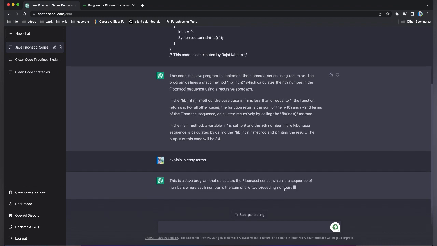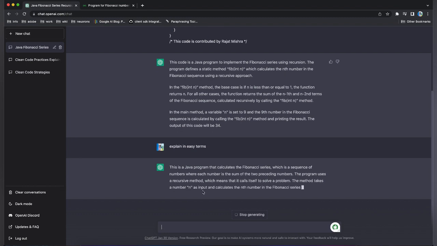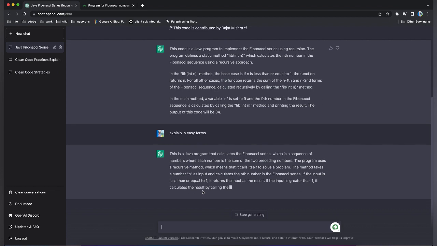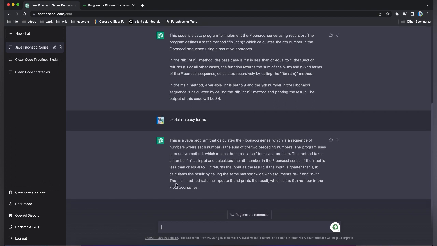Okay, the Fibonacci is a sequence of numbers where each is the sum of the preceding numbers. The program uses a recursive method, which means that it calls itself to solve a problem. The method takes a number n as input and calculates the nth number. Okay, n minus 2, and the main method takes the input and requires.